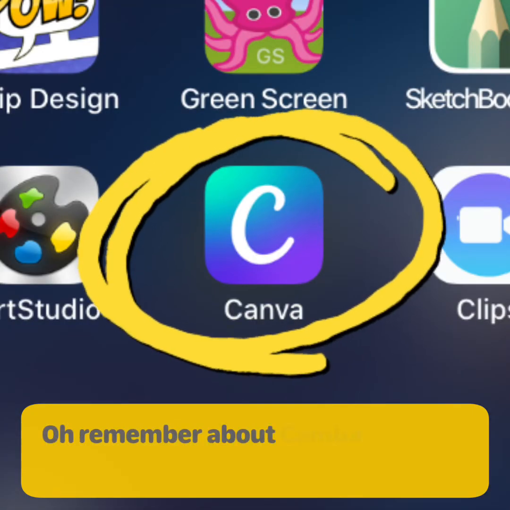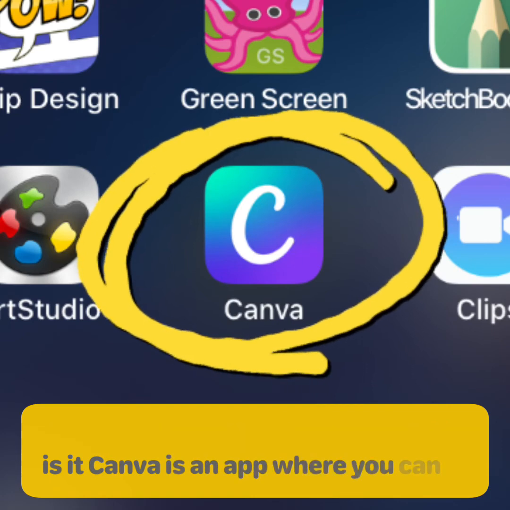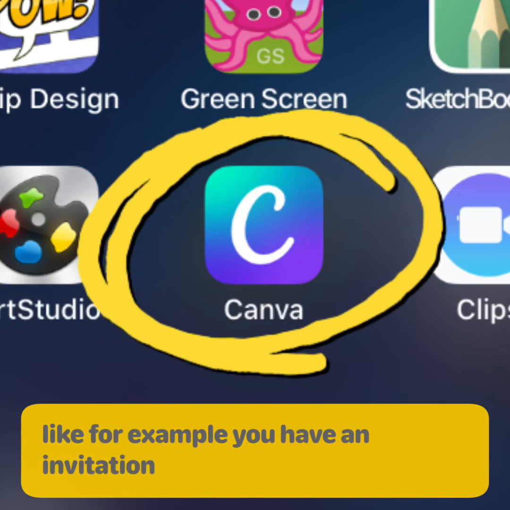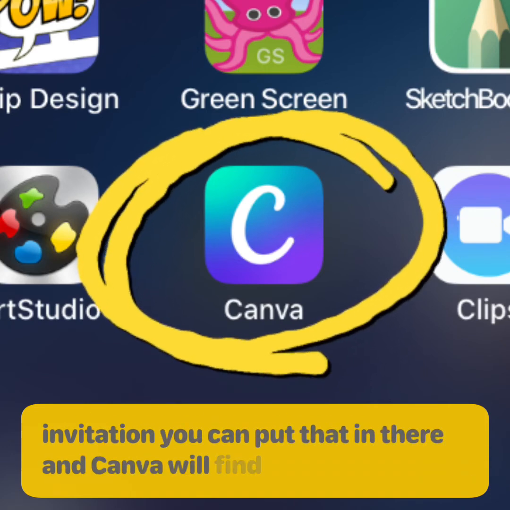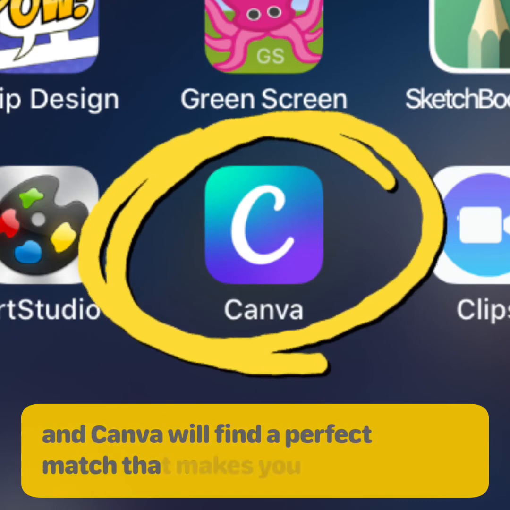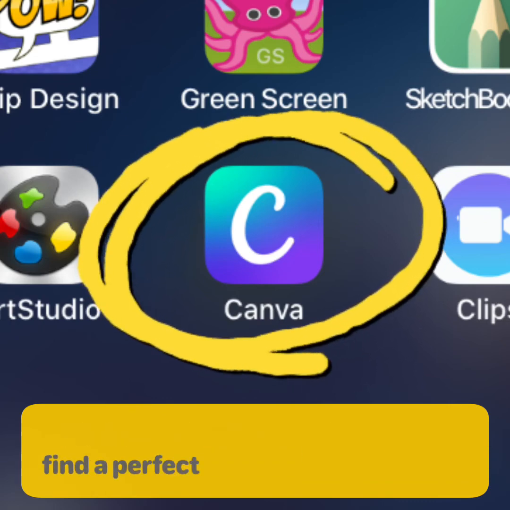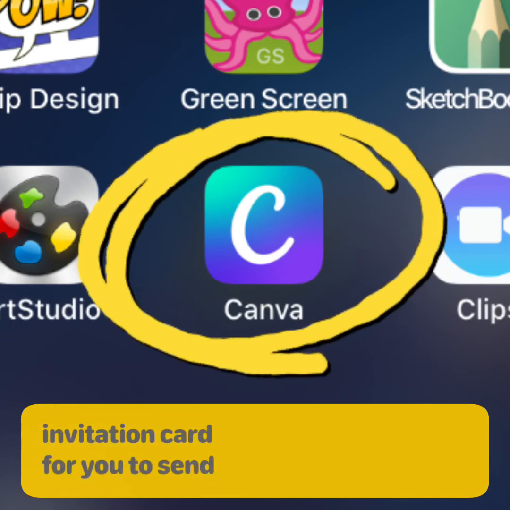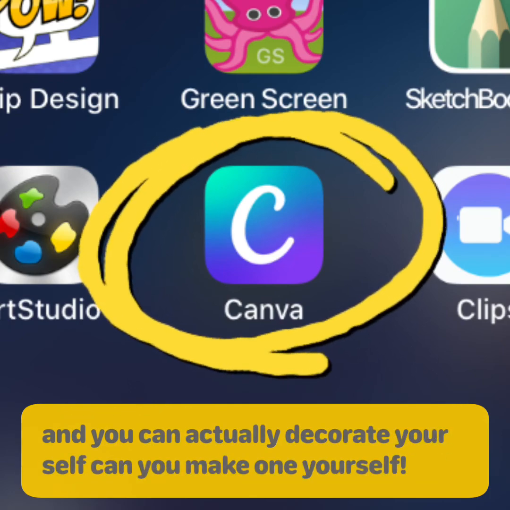Oh, remember about Canva? Well, this is it. Canva is an app where you can design your own posters. Like, for example, you have an invitation, you can put that in there, and Canva will find you a perfect invitation card for you to send, and you can actually decorate it yourself. You can even make one yourself.